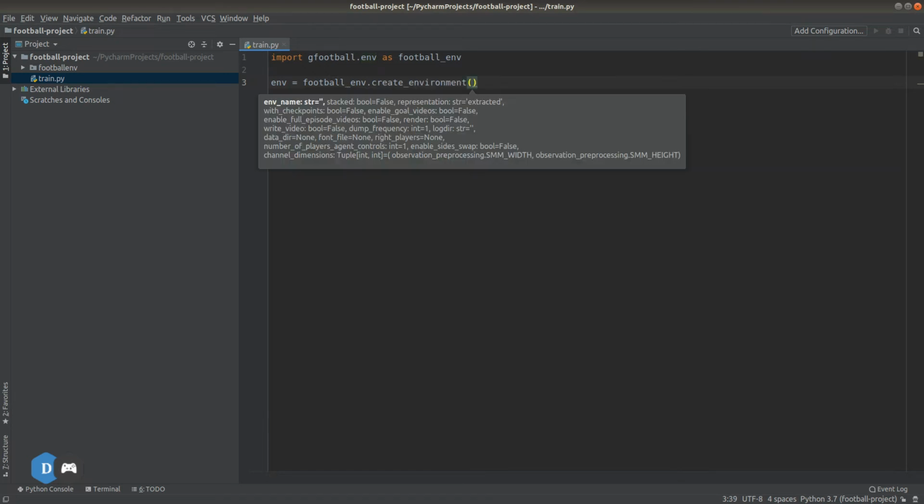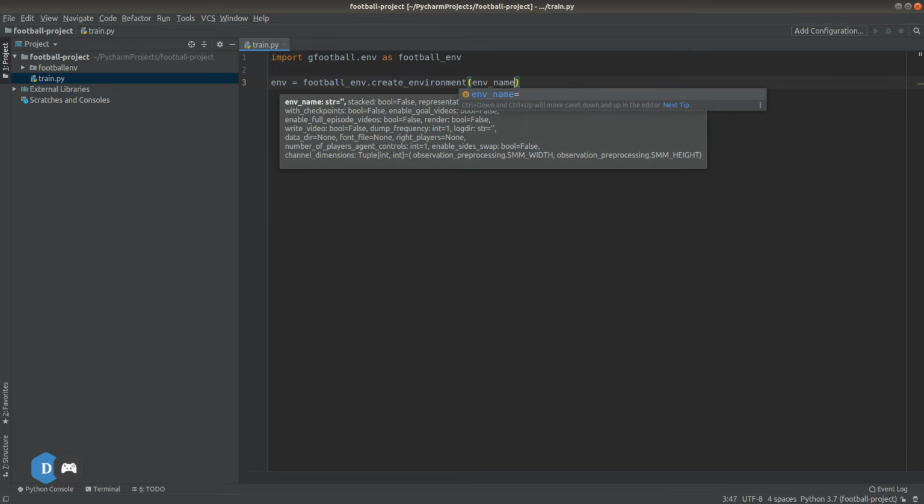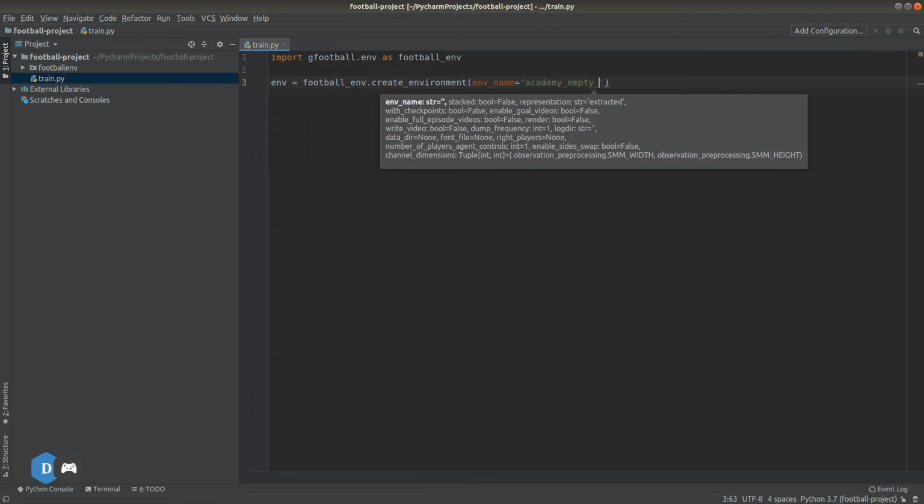We'll pass three arguments to the create environment helper function. First one is env_name. This helps us choose what kind of game mode we want our AI to play in. For example, if we want to play in a full 11 versus 11 mode or maybe a practice mode, we can choose that here. For this tutorial, let's go with the open goal practice mode.